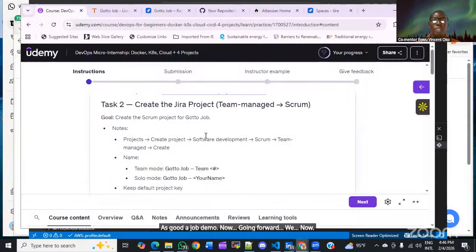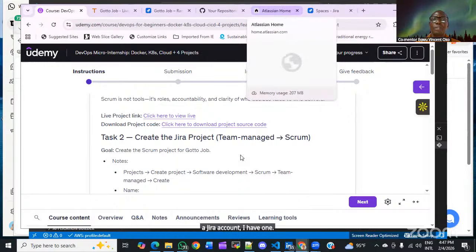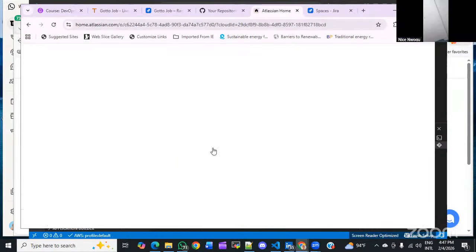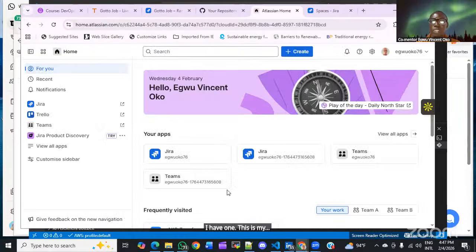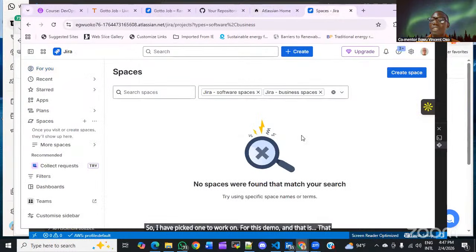Now, going forward, we have to create the project. So let's get right in there. Believing you already have a Jira account, I have one. This is my Jira workspaces. I have this workspace, Ewoko 76. I have this other workspace. So I have picked one to work on for this demo, and that is this.